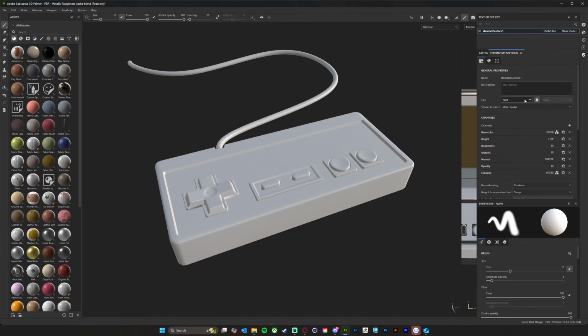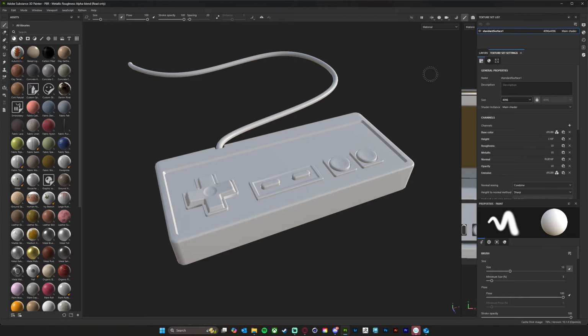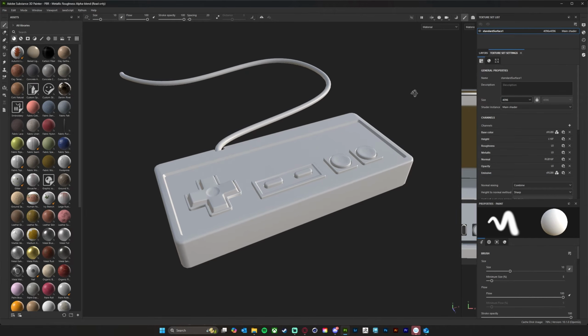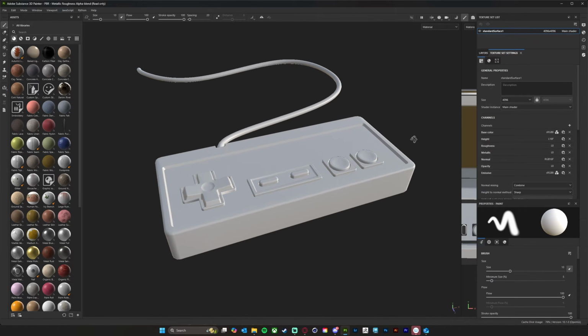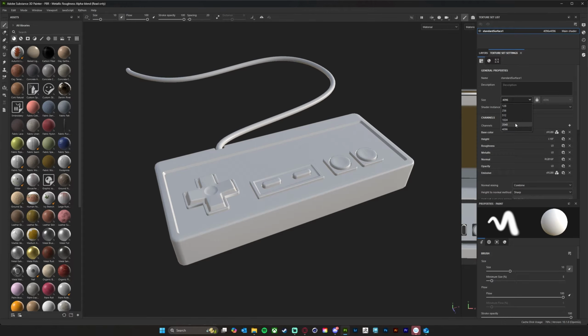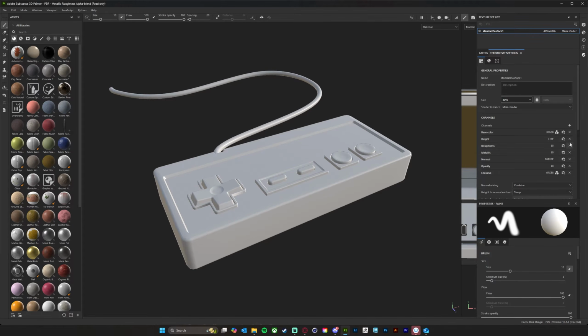For this controller, I want it to look really good. So I'm going to do a 4096 texture. Again, this is very dependent on the machine that you're running. You may not be able to go that high. If you're running off a laptop or something like that, you may want to bump that down to 1024 or 2048. But I have a pretty beefy computer here, so I'm going to go with 4096.